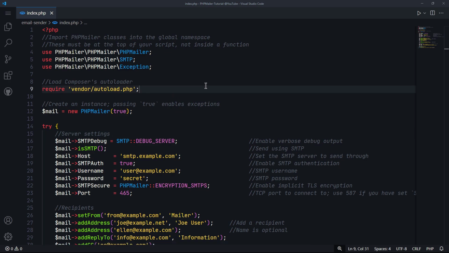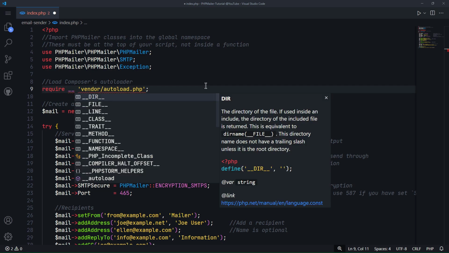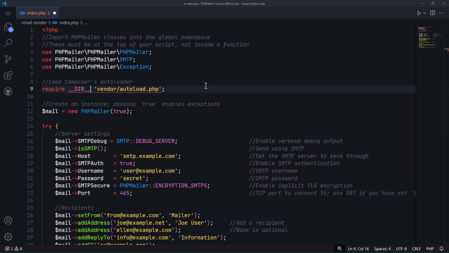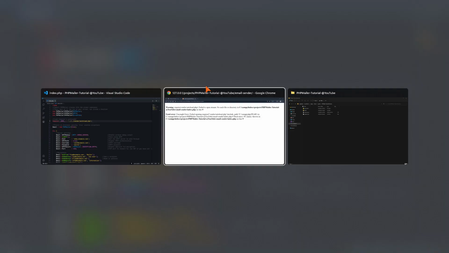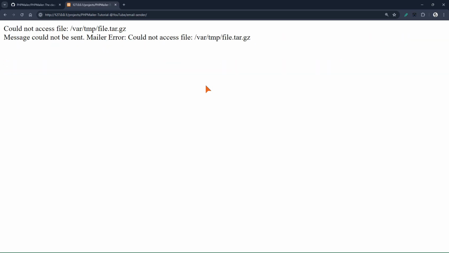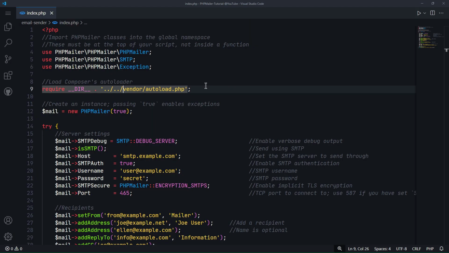I will do this using the dir constant. In PHP, __dir__ is a magic constant that returns the directory of the file where it is used. It provides an absolute path to the directory and is particularly useful for including or requiring files within the same project. You need to do this regarding the relationship between folders and their order. Alright, this issue has been resolved.